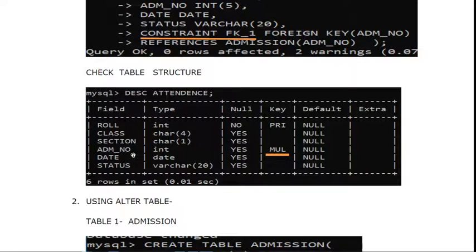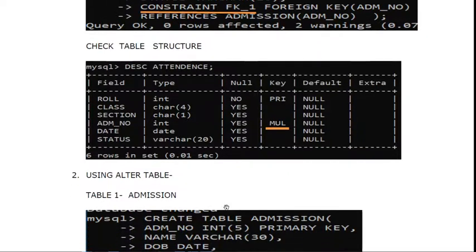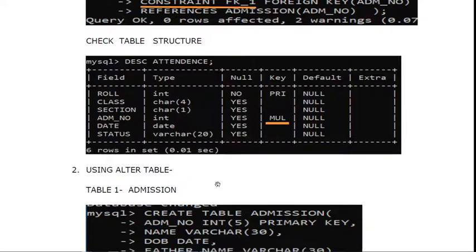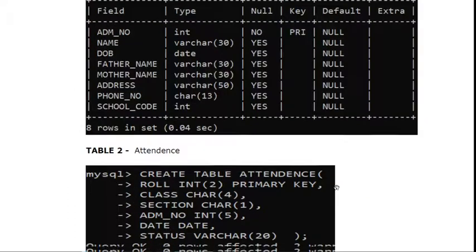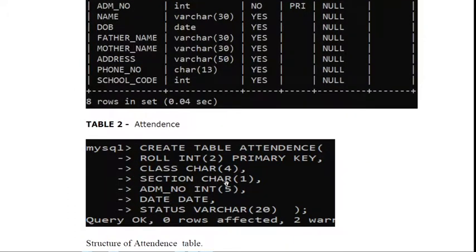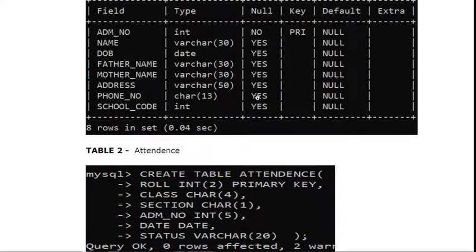Now the second method is to create it using the alter table command. Both are DDL commands, data definition language commands. The first one creates the table along with the primary key. First the parent table is created. You can see the structure. This way you can create the table. So PRI, admission number, is the primary key.